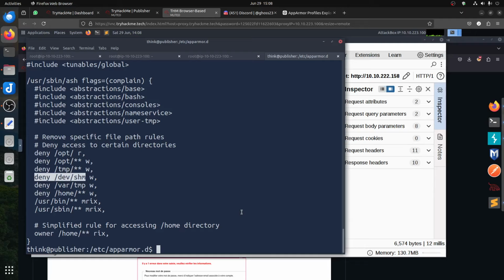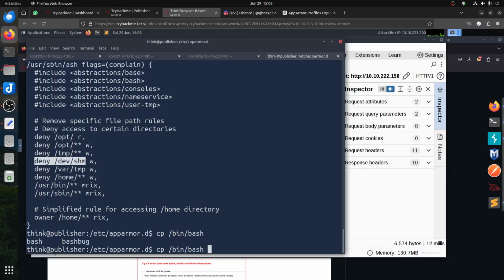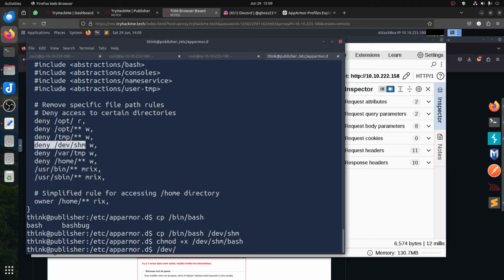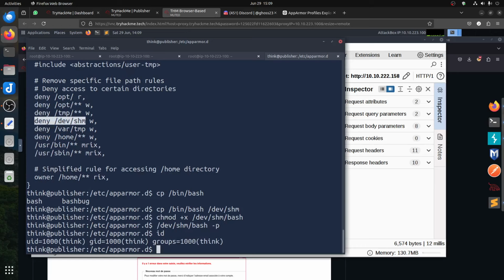So what we can do, we can just look for our binary bash. We can copy this binary bash to dev shm. I think we don't need to, but let's just do it. Copy to dev shm bash, and I can just run dev shm bash minus p. Now I'm still user. ps minus p.